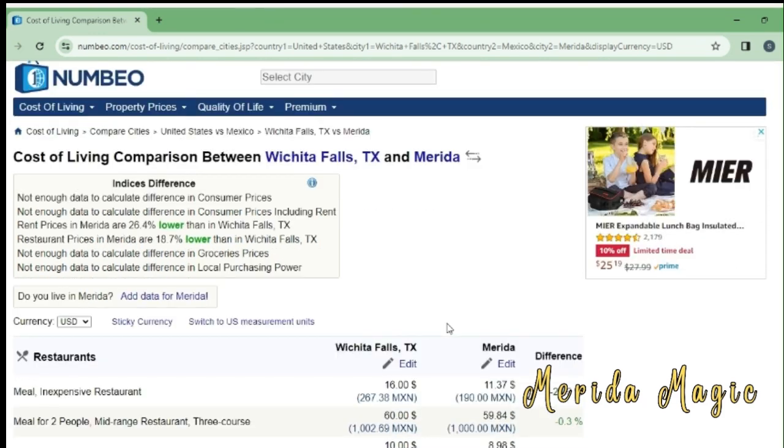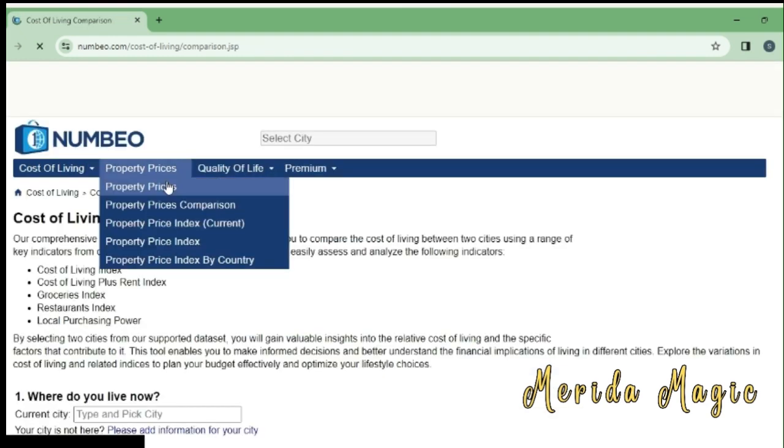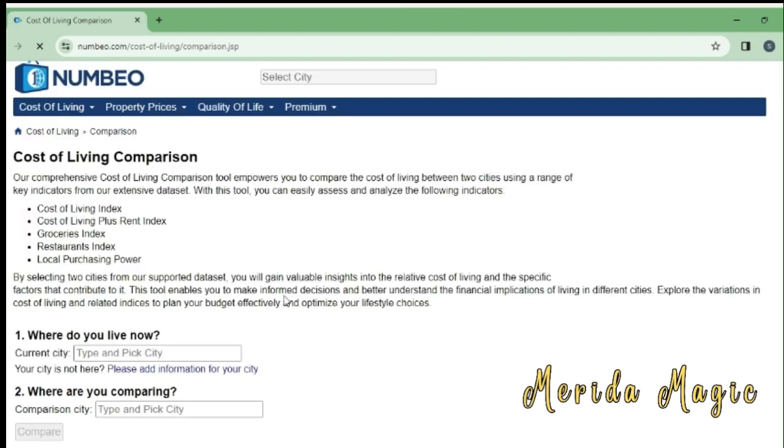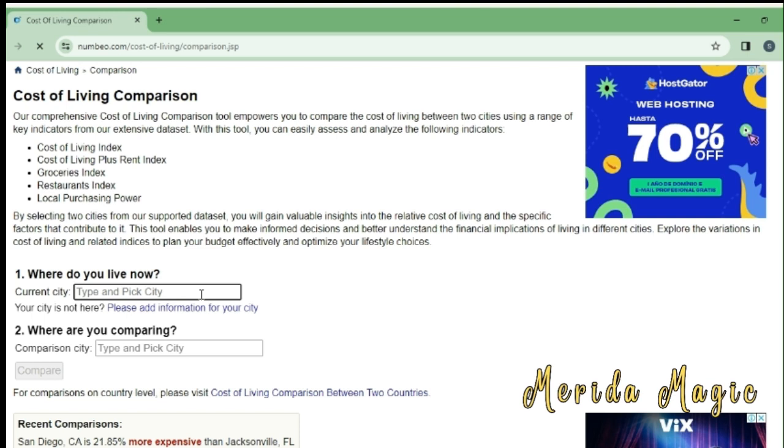All right, the first thing you want to do when you come over to the Numbeo site is come to the left-hand side of the page, and you see the drop down under cost of living, and you want to click on cost of living comparison. So once the computer does what it does, you come on down to number one where it asks, where do you live now? I'm going to use my hometown, Wichita Falls, Texas. It populates it right on up for me.